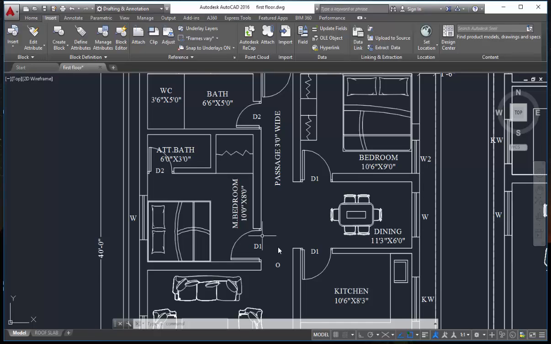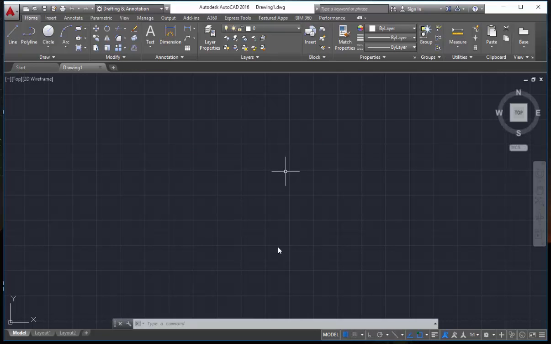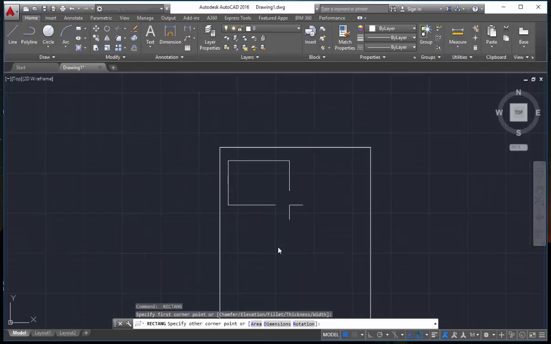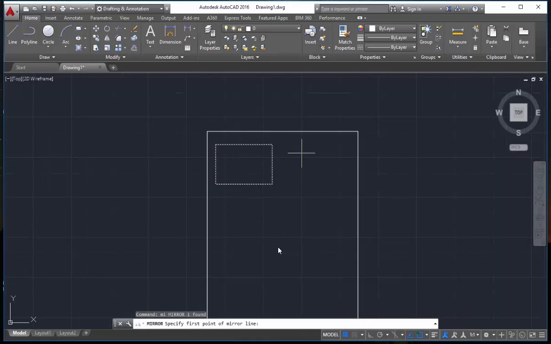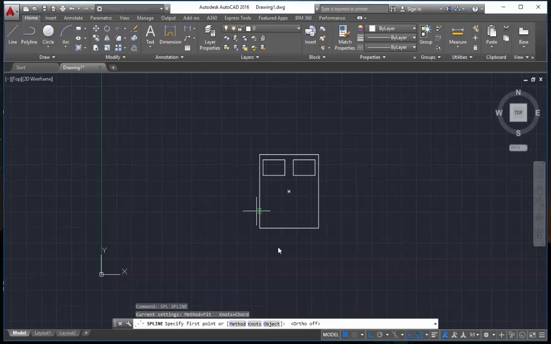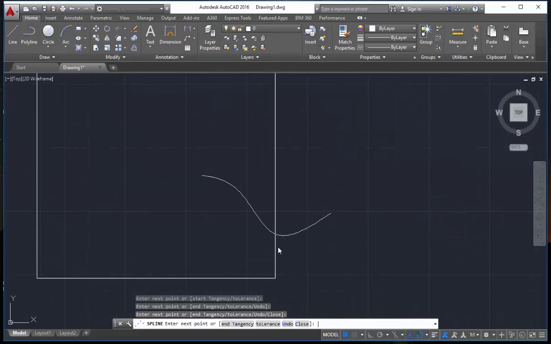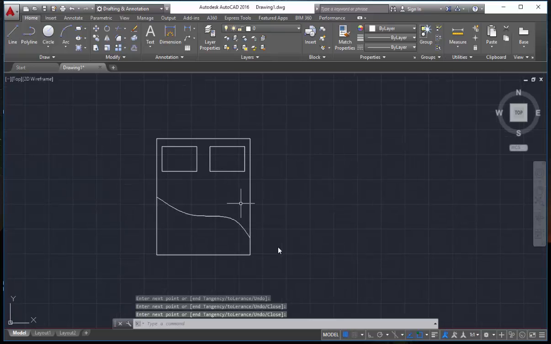The very first thing I'm going to do is create the furniture which I'm going to convert into a block. For example, here I'm creating a bed. So this is a bed which I am going to convert as a block. The shortkey for block is B enter. First I am going to give the block name here.